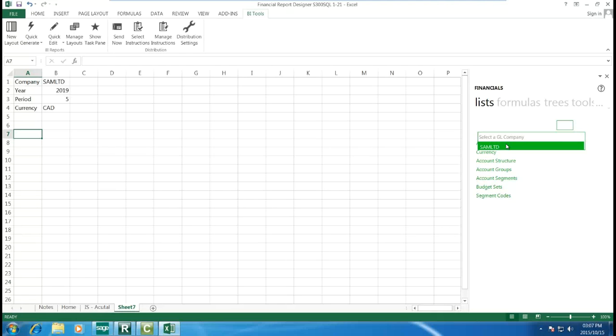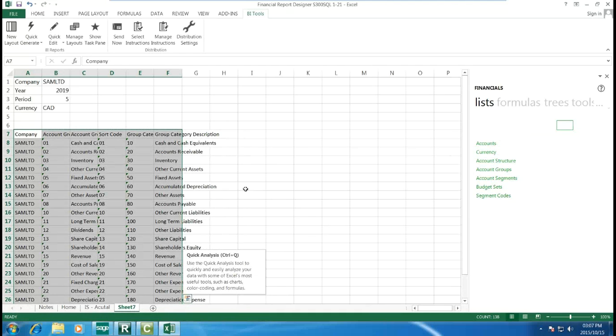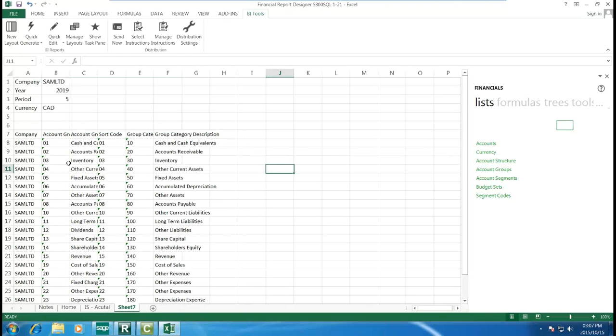All that can be done directly from within Sage Intelligence. So obviously I'm working with SAM Limited today, and I'm going to go ahead and just drag in my account groups. So I'll drag that on the screen here. You can see it populates all this automatically. Maybe I want all this information, maybe I don't. I don't necessarily want all the information that I got in here today, so I'm going to delete some of this stuff.